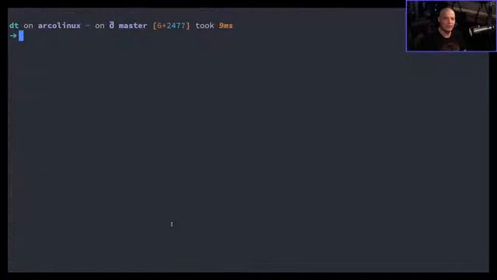Or maybe you need to figure out if a particular program is installed on your system. How can you do that? Well, you should know your package manager for your particular Linux distribution. I'm on Arco Linux, which is an Arch-based Linux distribution. I need to know the basic pacman commands.